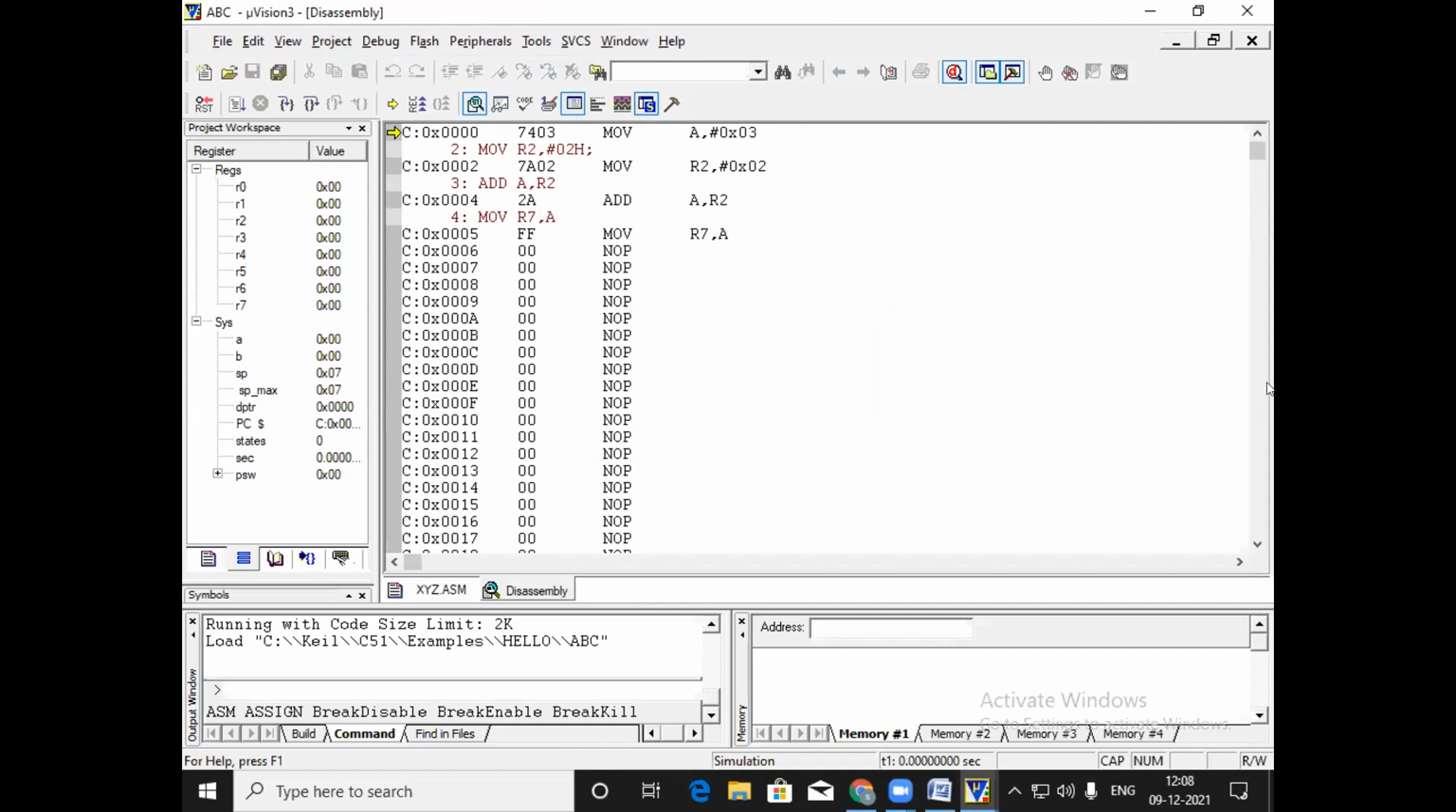If I give F11, see A contains 3, B contains 2. Then 3 plus 2 is 5, the accumulator will be 5, and then you transfer this value to R7. So R7 becomes 5. This is how to run the program. See, this is the program running using this.